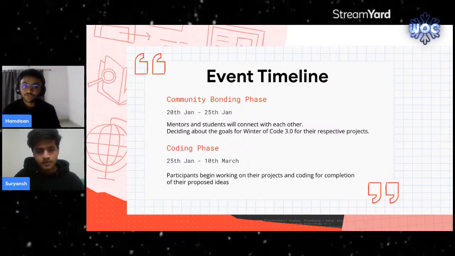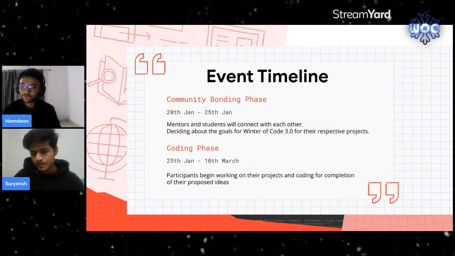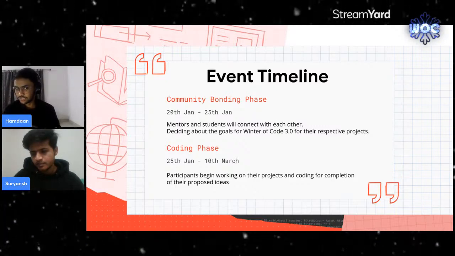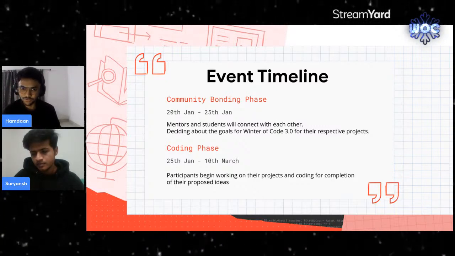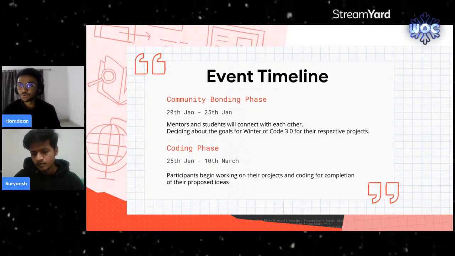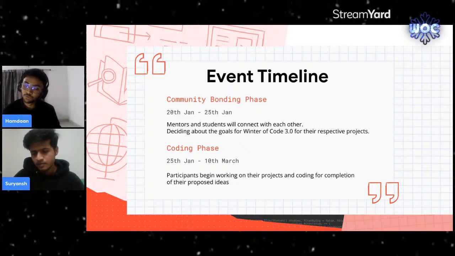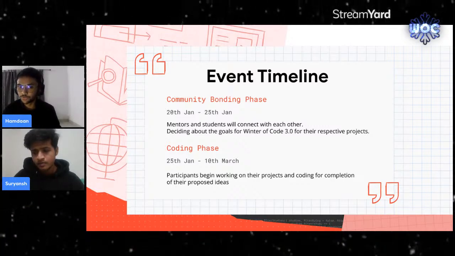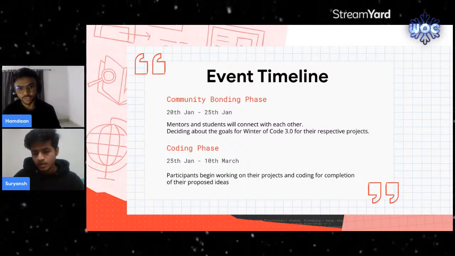Starting from 20th of January, we'll have a community bonding phase where mentors and students will interact with each other. This is really important. Allow me to stress on this. You will have your onboarding, you will get to know about the project, and you'll get to set up your project in this time frame. It starts on 20th of January and will end on 25th of January.